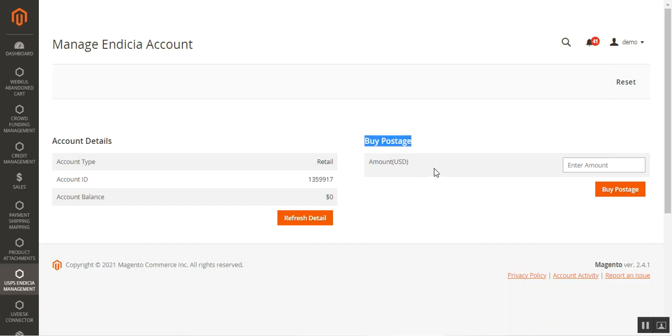The admin can purchase the postage or the stamps by entering the preferred amount in US dollars here, and tapping on the buy postage button thereafter. Please make sure that you have entered the correct credit card details on your Endicia account. So this is the section, and you can also refresh your Endicia account details by tapping on the refresh details button. Right now I'm using a trial account and my account balance has expired, so that's why it's showing $0. I would have shown you how to buy the postage as well, but due to the low balance here, I won't be able to show you the same.